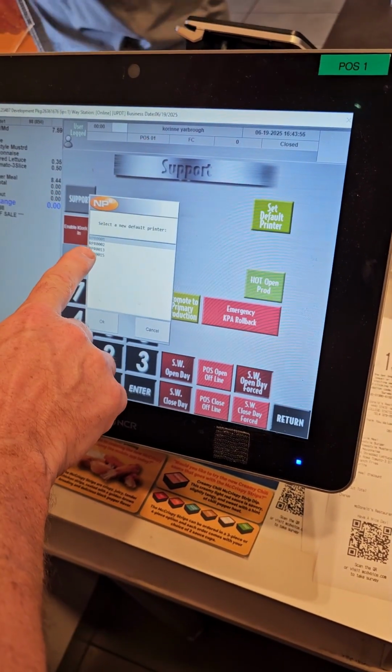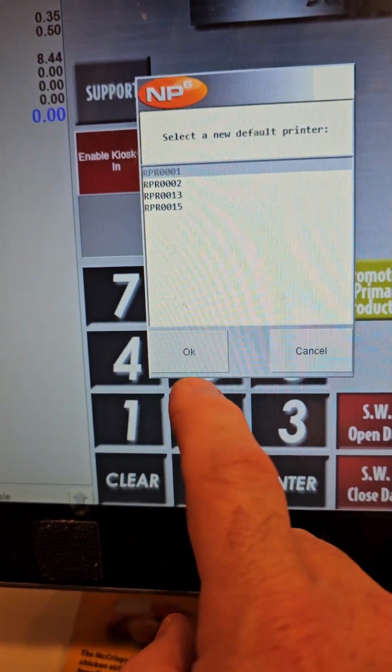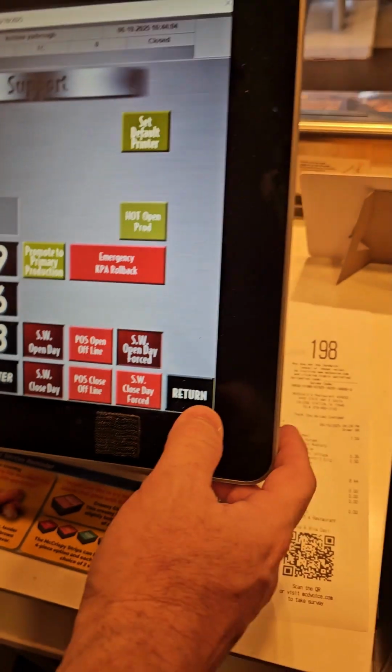If I'm on register 1, it should be 1. If I'm on register 2, it should be 2. 13 and 15 respectively. Just hit OK. That's all you gotta do.